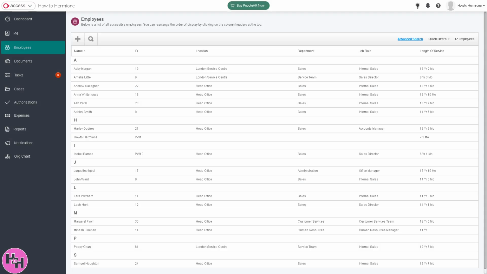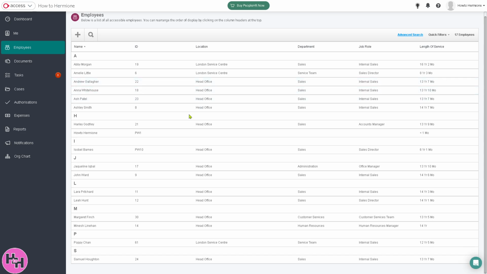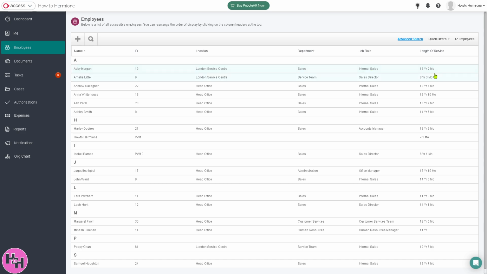Now, this section stores all employee records, all right? Now, allowing HR and managers to access employee profiles, contact details right here, the length of service. They can also track the absences and attendance, and of course, manage performance reviews and salary details if you go to the advanced search right here.